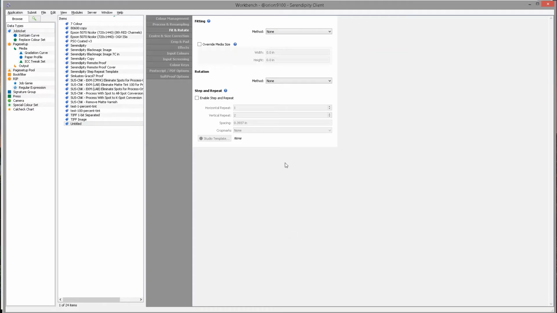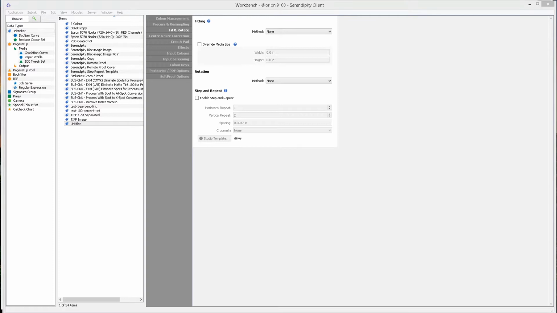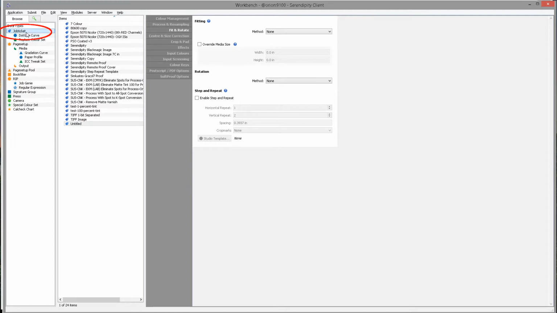To do so, first step is open the Workbench application. And in the Workbench application, you want to go to your job ticket data type and either select an existing job ticket or create a new one with the appropriate settings. For this example, I'm going to use my job ticket here called Untitled.